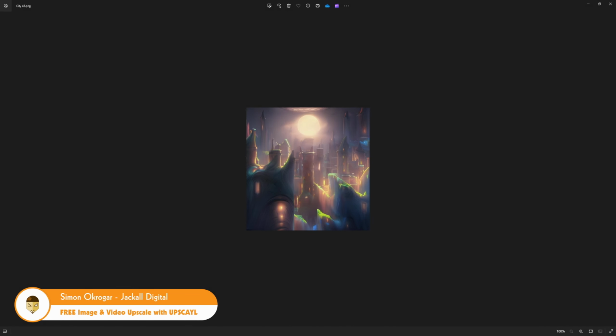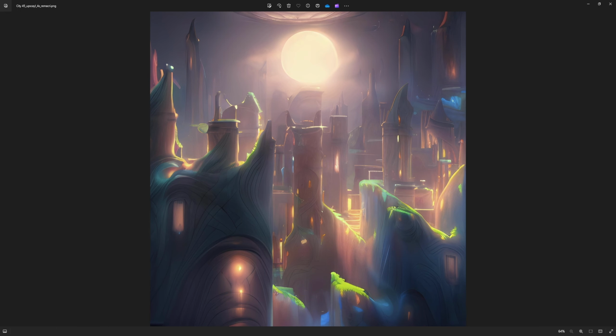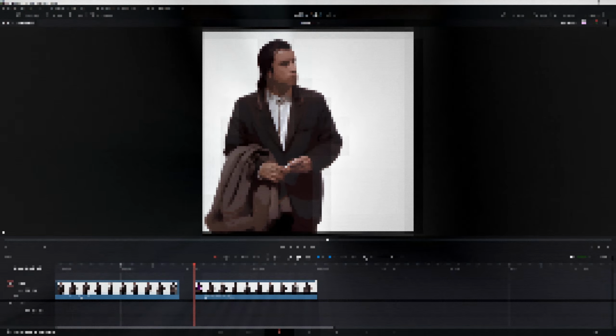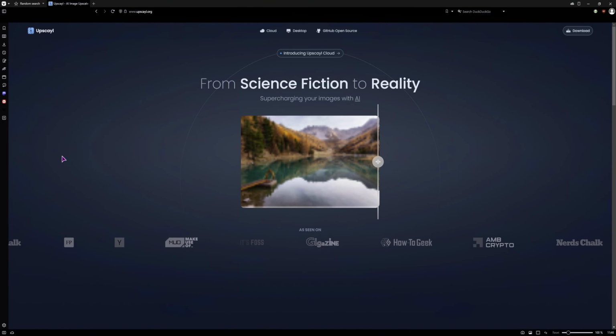Hello Jackal! In today's video, I'll show you how to upscale images and potentially videos completely for free and with different styles. But not only that, you can turn low quality memes into high quality memes. So what's the tool that we'll be using? It's called Upscale. Literally, Upscale.